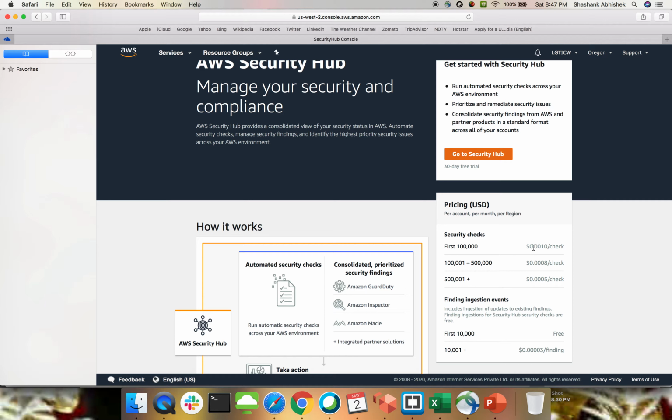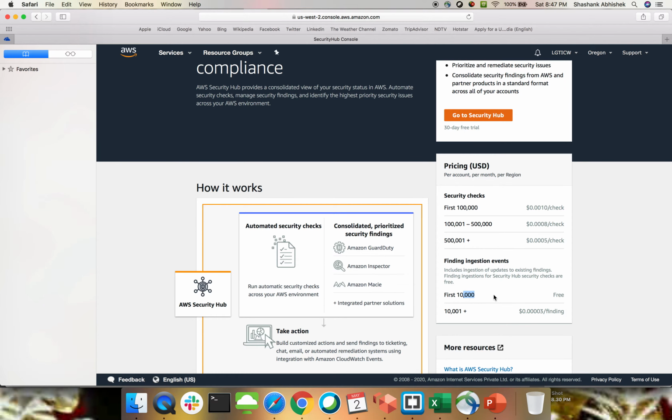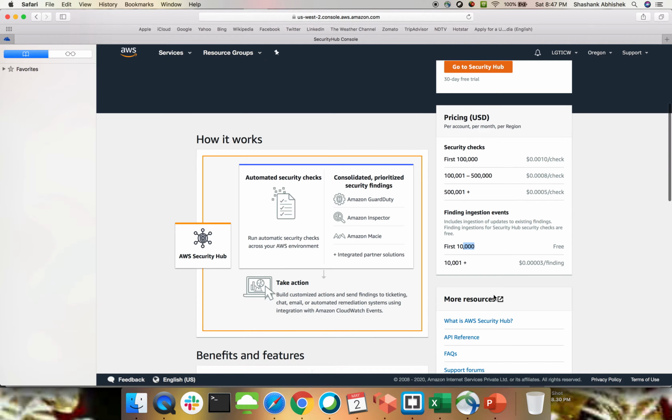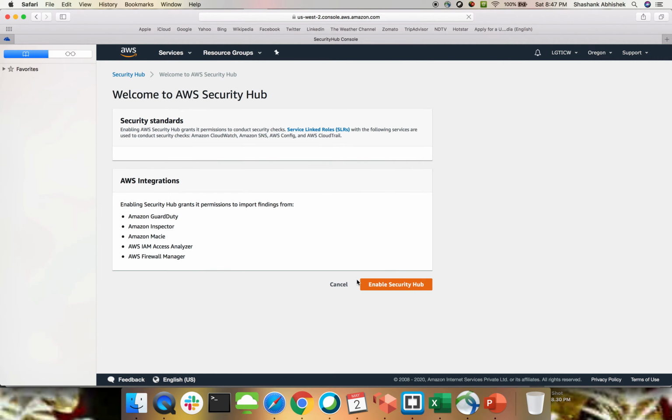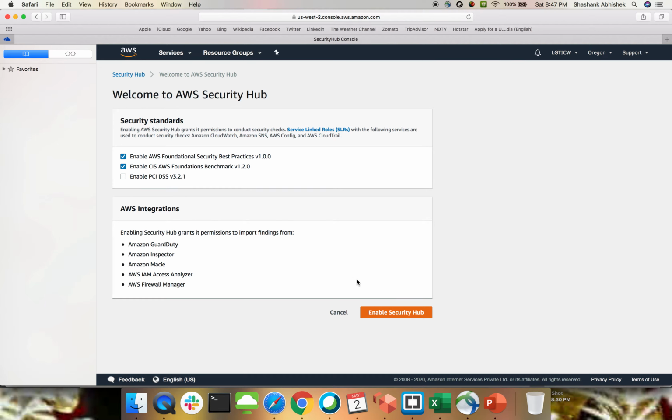And then we have different checks. There is a reduction in the amount as well, and above 500,000 you will be charged like $0.0005. So the first 10,000 are free. Okay, let's go to Security Hub. Click on that, because this is my new account and I haven't used Security Hub with this particular account. I have used this with one of my clients and they are happily using it.